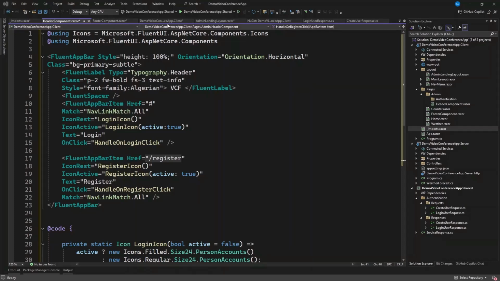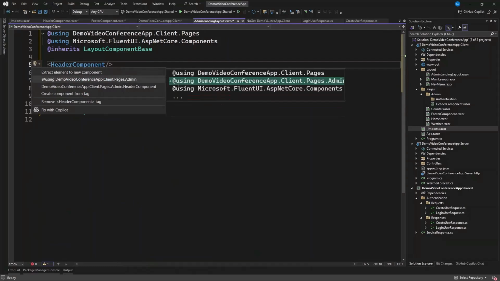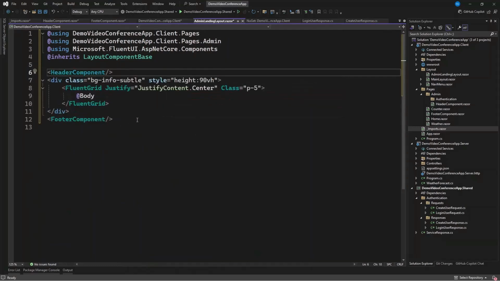Okay, so now that we have our header component set, we are now going to go and make reference to it in the admin layout. So let's use the reference here. Okay, so we are good. We have no issue with it.